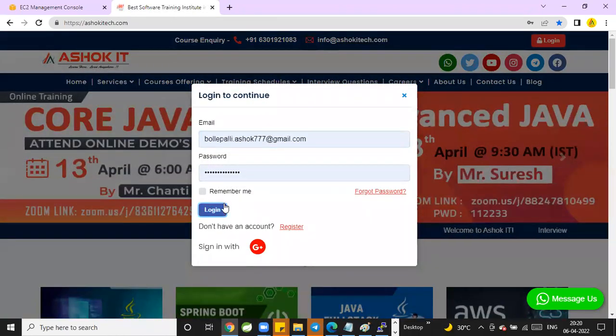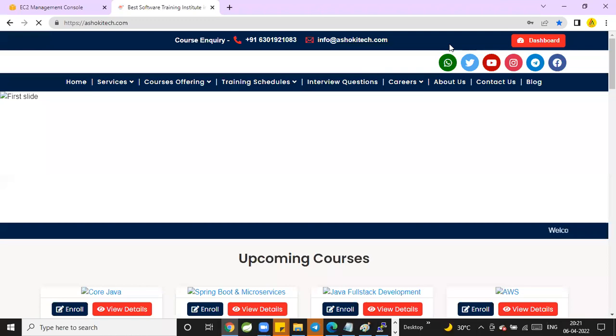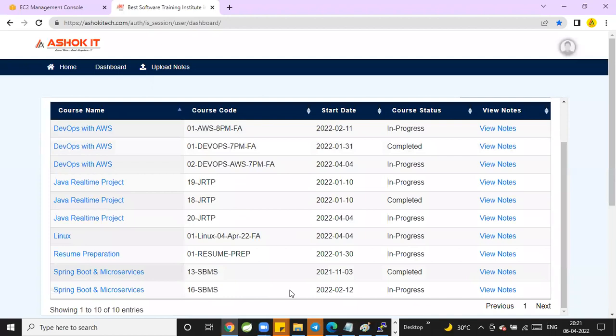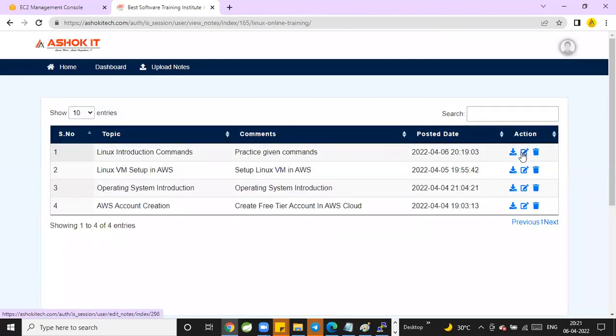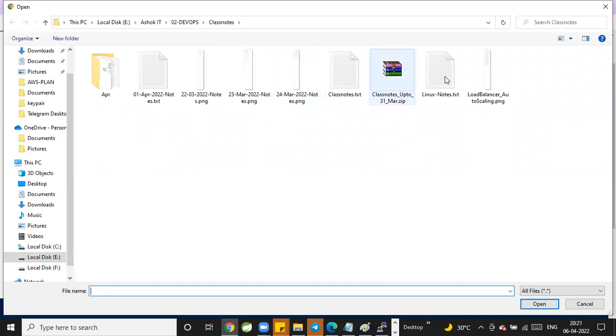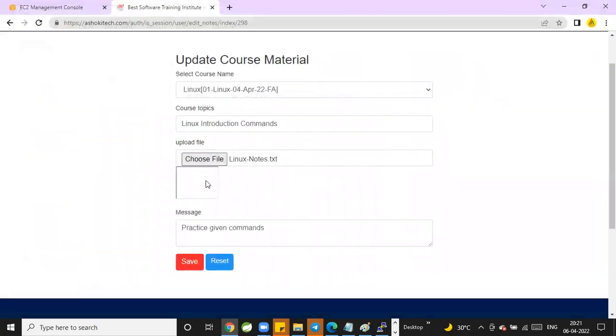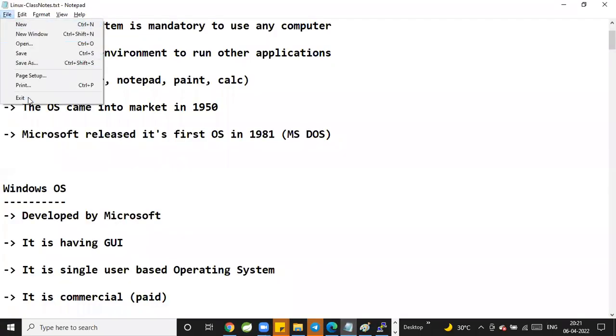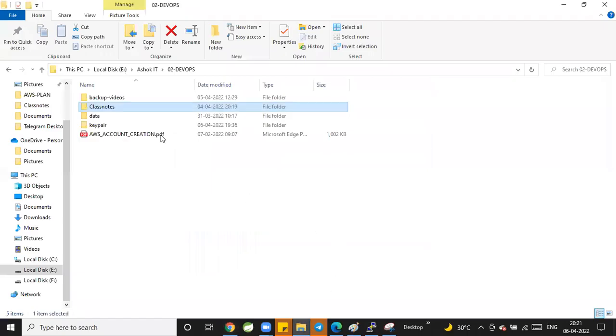I will log in with my faculty account, dashboard, Linux notes. Where is this? Linux view notes. Edit it. Choose the file. What is that file, guys? Linux notes. Does this have data? Linux notes. This is the one. Why are the notes not coming?